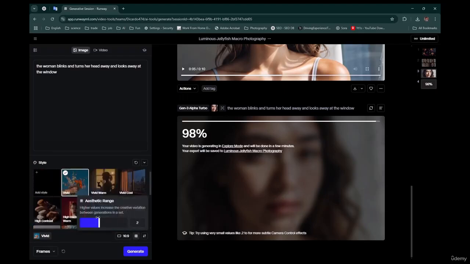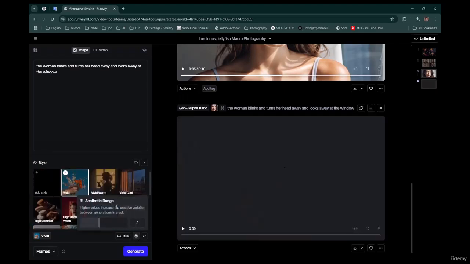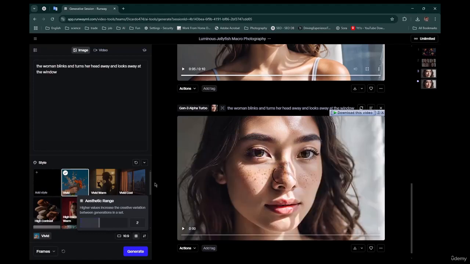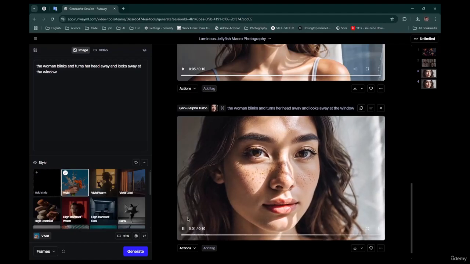Another option is aesthetic range, which let me show you this and then I will talk to you about that. I hope this one is great. It mostly blinks. It's not bad, it's great. I think it can be used and the result was acceptable.